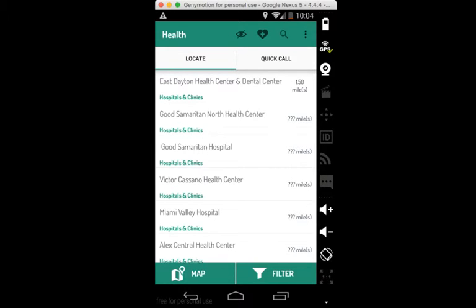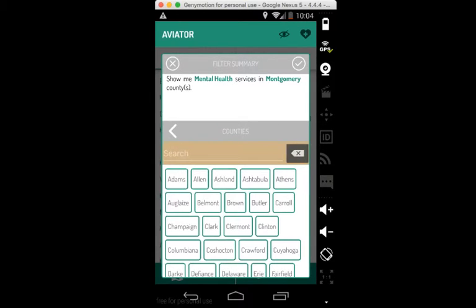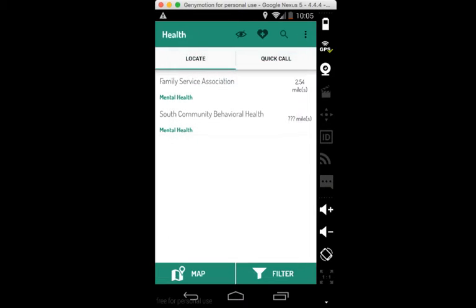If I click on the filter, I can easily filter the types of service providers that I want to see based on specific health subcategories. I can also pick multiple counties if I wanted to, but in this case I'll just leave it at Montgomery County. And there are all of the mental health service providers that are a part of the health category.